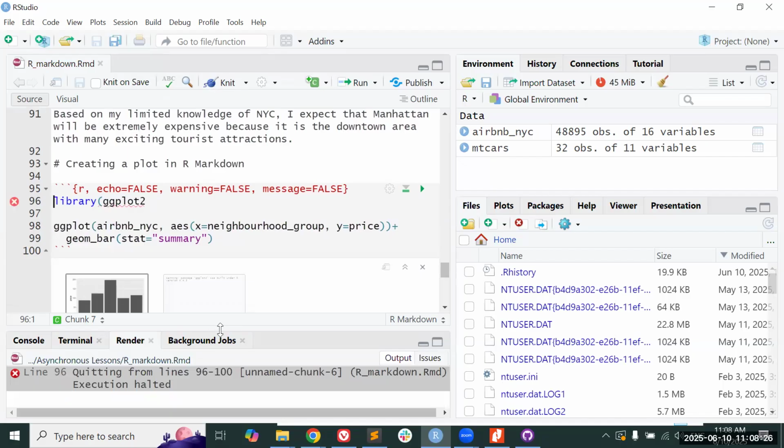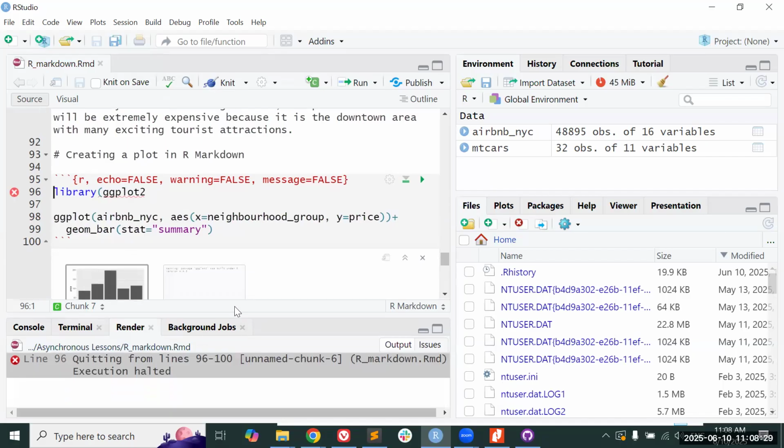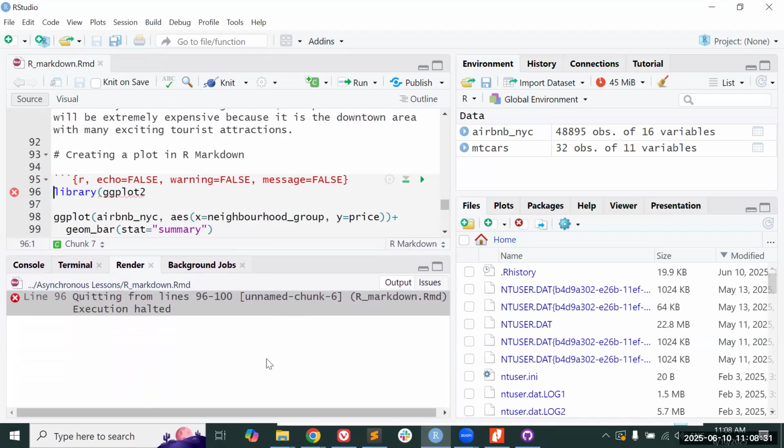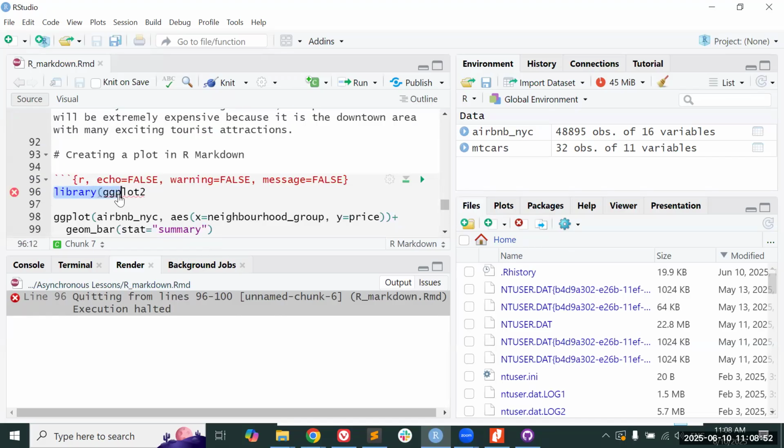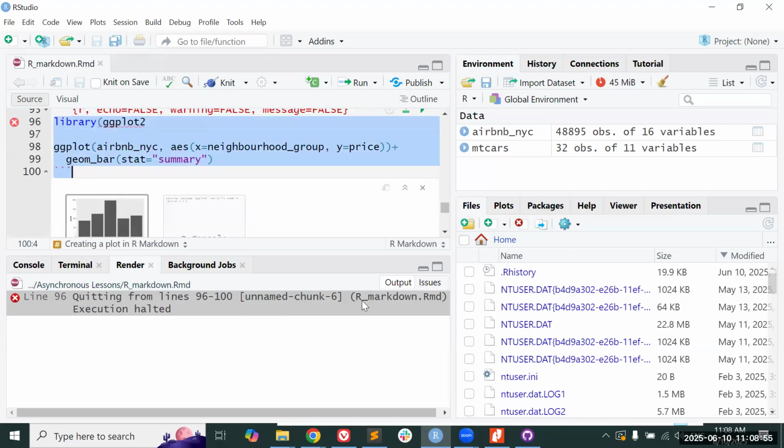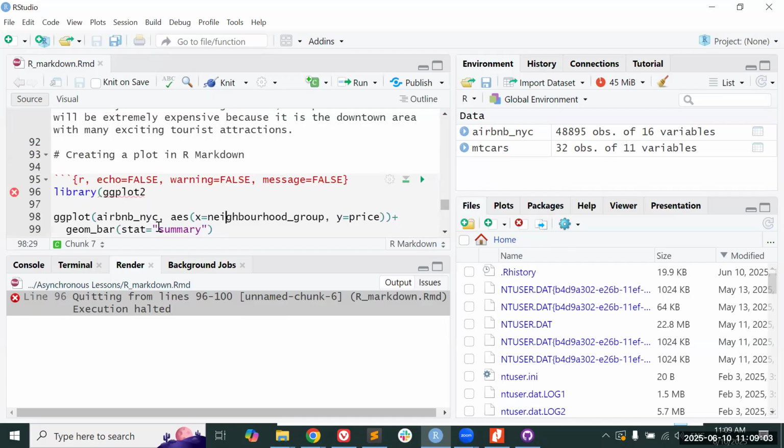Okay, so let me make the bottom panel a little bigger here so we can actually see what's going on. I don't see my document pop up and it gives me an error message. And this one's actually quite helpful because it tells me the exact line. It says line 96, quitting from lines 96 to 100. So this right here is lines 96 to 100. It says execution halted because of something in lines 96 to 100. And so now I can go back and examine those lines.